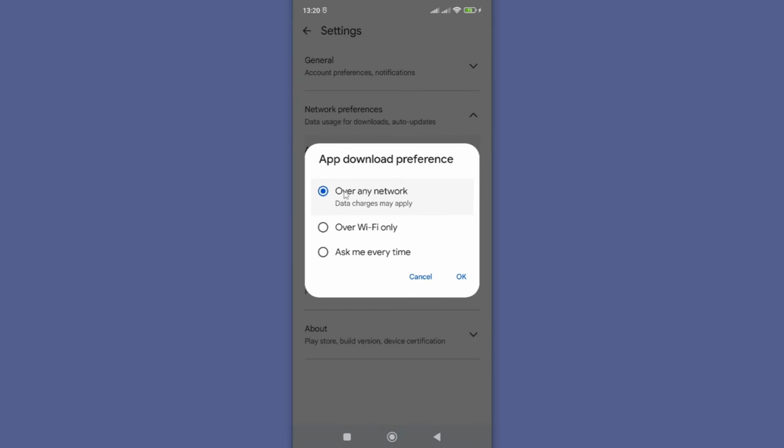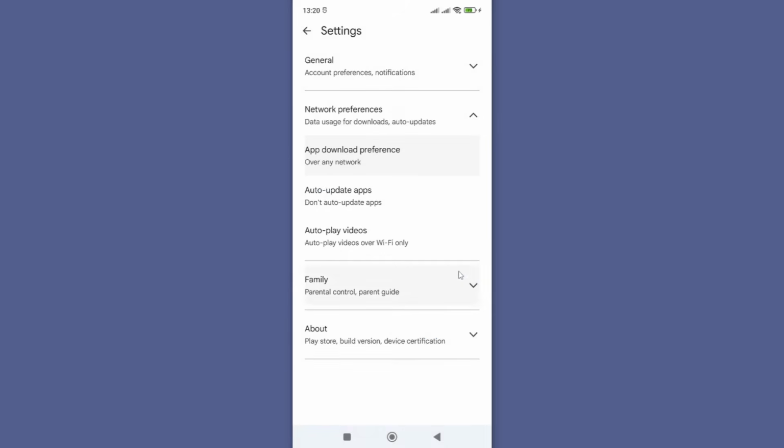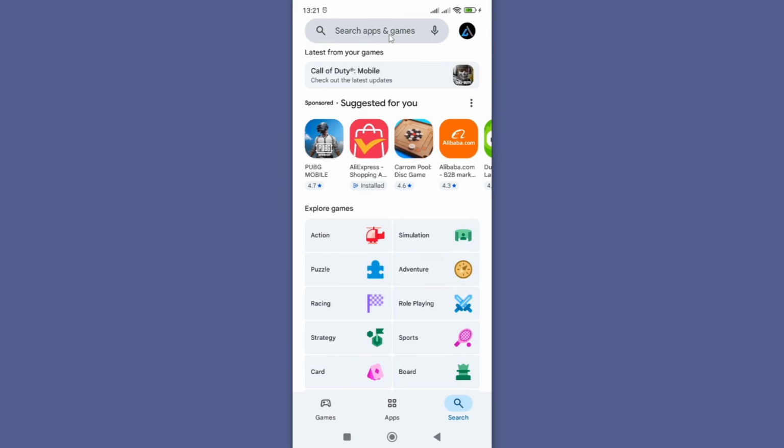So by choosing this will ensure that you are able to install or download the Messages app via any network you are connected to. To save, tap on OK. So make sure you are connected to your Wi-Fi or turn on your data for you to be able to install this app from Google Play Store.